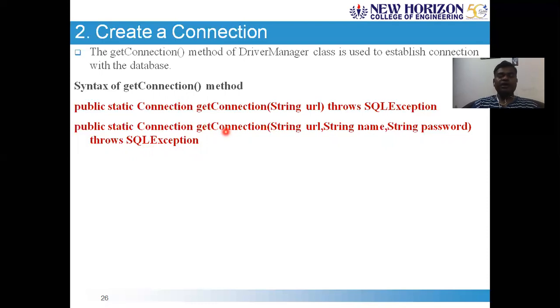If you are creating a connection and the creation of the connection fails, it should always report an error, because without a connection you cannot send your queries to the database. So if the connection itself fails, you cannot proceed with the next steps. That's the whole idea. So it always throws the SQL exception.